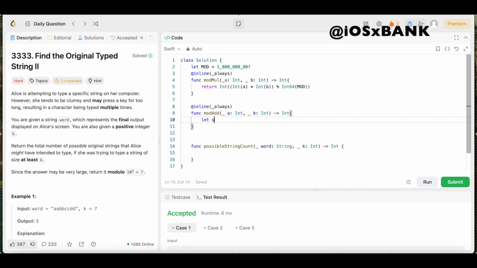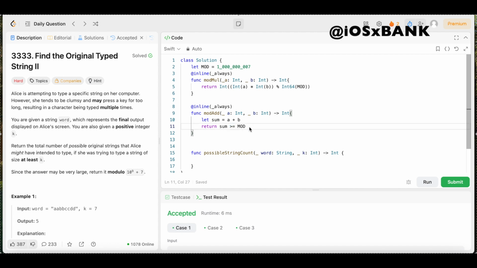Now we're going to say let sum equal a plus b. Come underneath that, we're going to say return sum is greater than or equal to mod, and this is going to return a Boolean. So if the sum is greater than or equal to mod, we're going to say question mark. If that's true, then we're going to return sum minus mod. Else, we're going to say colon, we're just going to return sum. Boom.